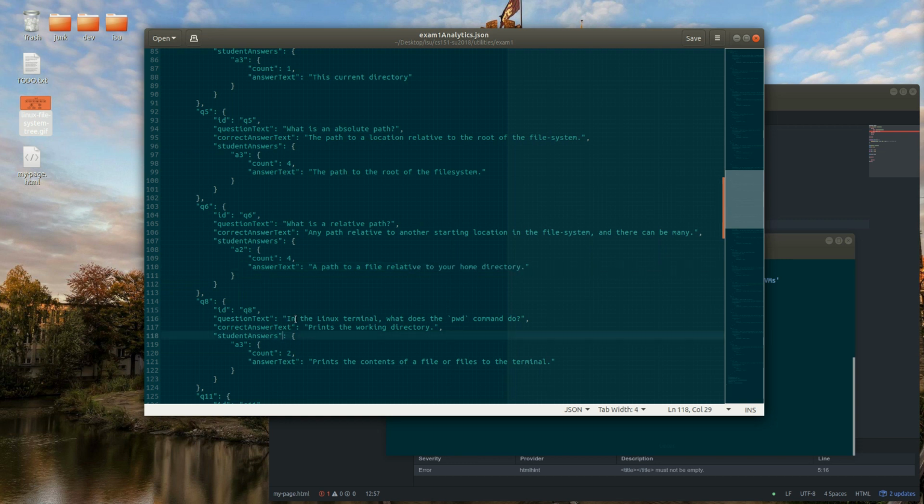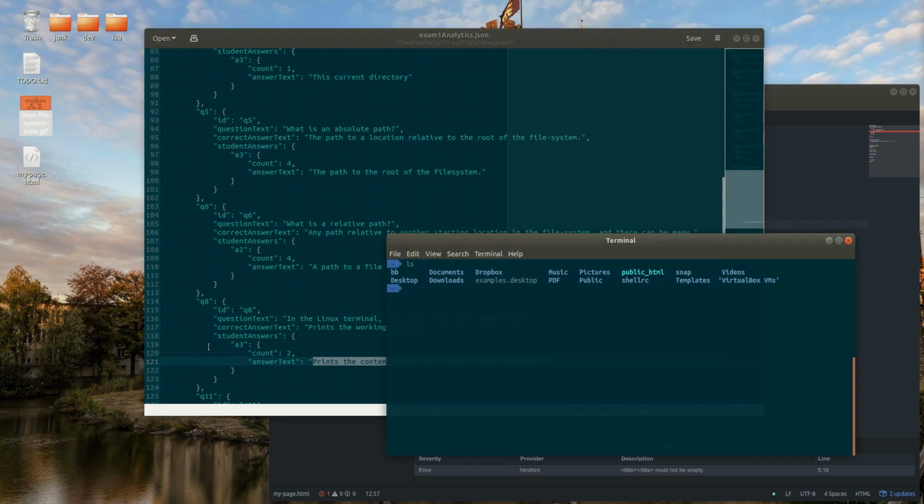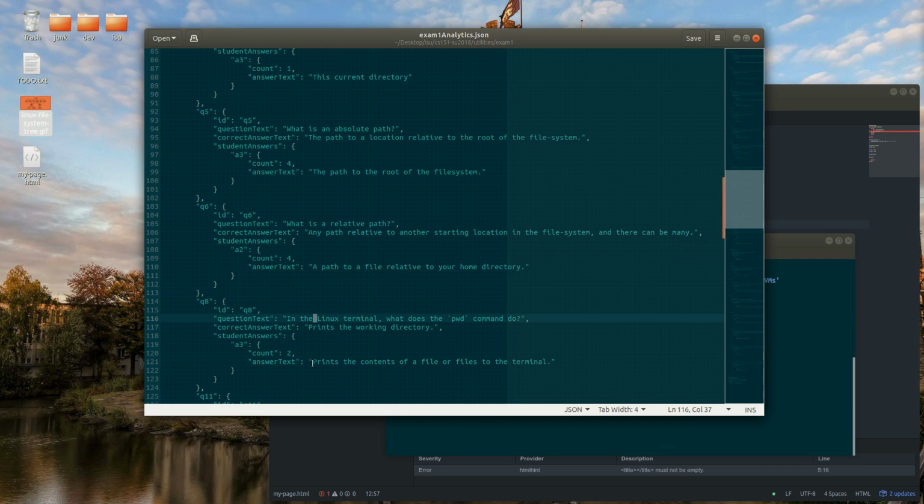In the Linux terminal, what does the print working directory, the pwd command, do? It prints the working directory. It's close to passwd, but it's not what that is. Print working directory. Some people said it prints the contents of a file or files to the terminal. That's the cat command. If I type cat, it concatenates the text of a file or multiple files that you pass in as arguments, and it prints it to the terminal screen.